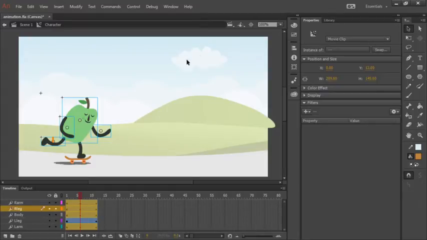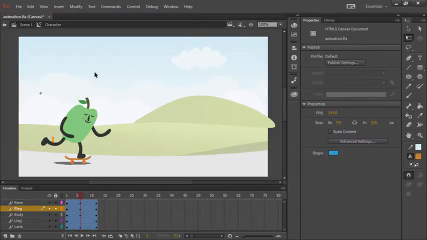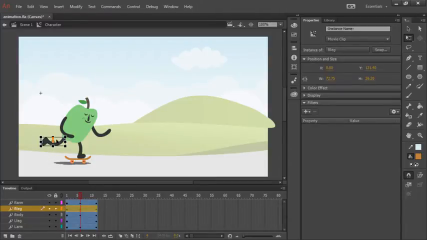For the remainder of our animation, let's choose our free transform tool, and we can just click anywhere on the stage to disable those selections. And what we'll want to do is start off with our right leg. You'll notice this white circle here. This is the transform point.